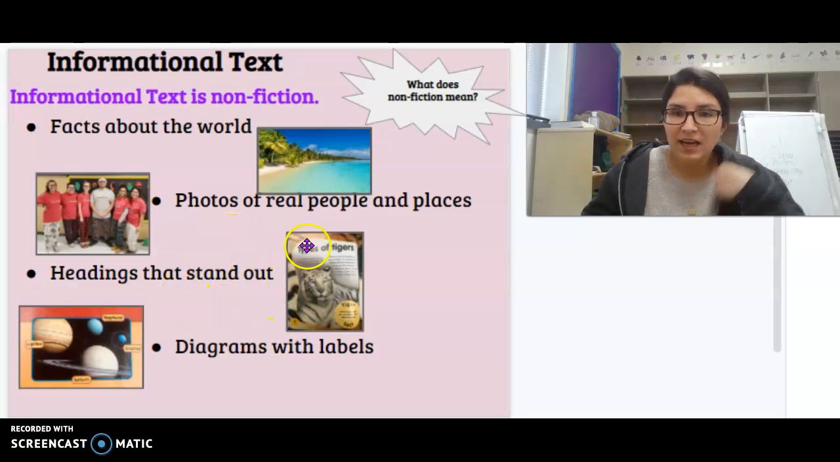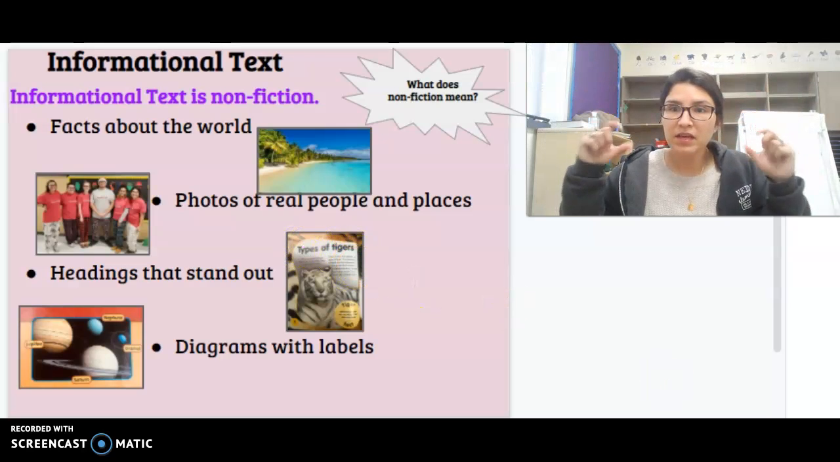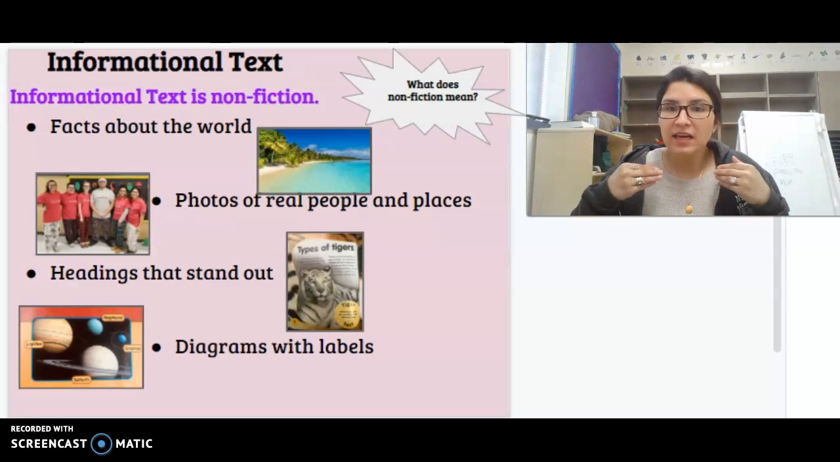Headings that stand out. So right here, types of tigers. This heading is up on top of the page, nice and big, dark letters, and it lets us, the reader, know what we're about to read, which is the different types of tigers there are.